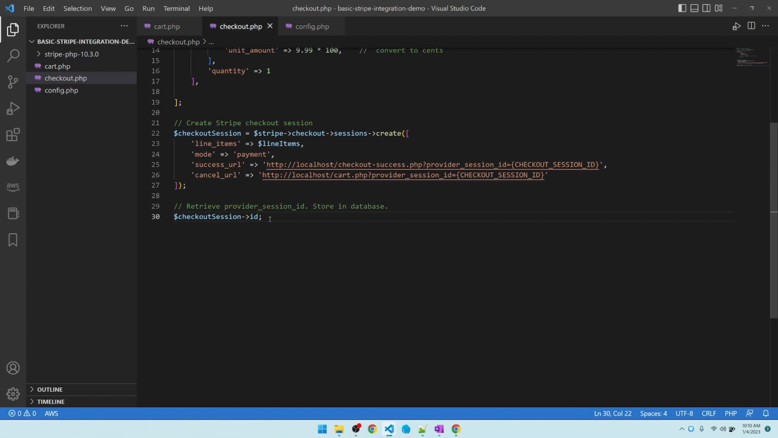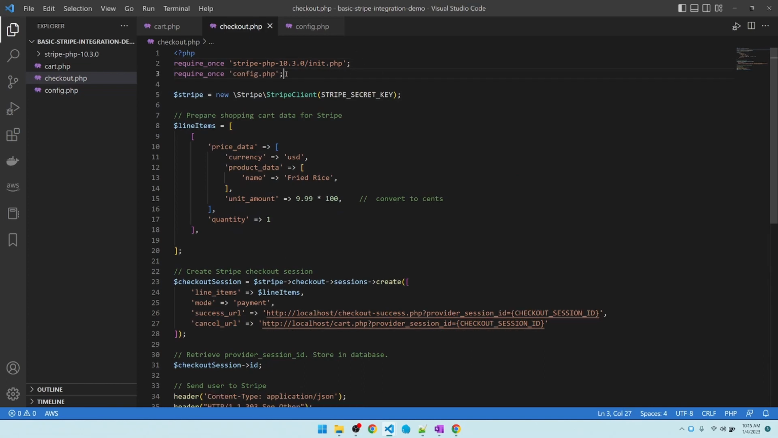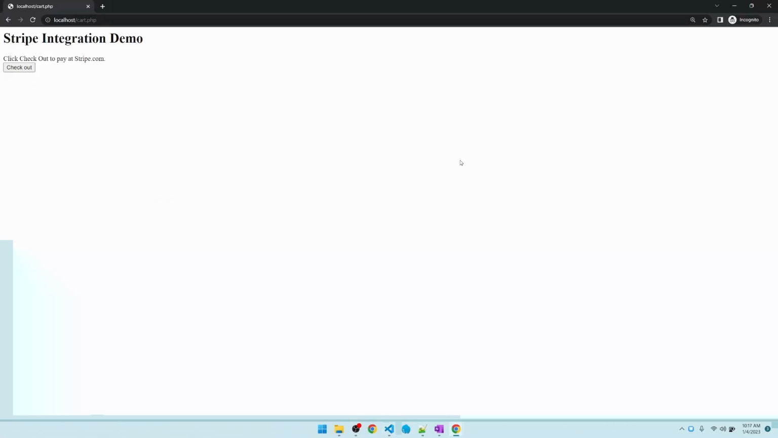With the checkout session created, we should get the session ID and store it into the database. The way to get the session ID is to call the session object and reference the ID. At this point, this is where I would save the session ID into the database. But for the purpose of this demo, I will just skip that part. And now we are ready to send the user over to Stripe. So we use the header function and send the user over to the URL that the checkout session created. And then we will exit this page just to make sure that we're not doing any more processing below this line. After adding the Stripe secret key, I need to include the config file here. We're ready to try out the checkout button.